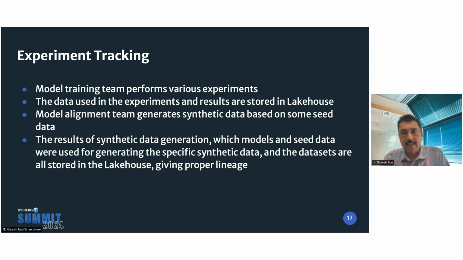Okay, the next thing, as I mentioned, there's a lot of experiments happening, and we do track these experiments in the Lakehouse. I talked about the model training phase and instruct tuning, where experiments happen. There is also model alignment, and sometimes you align with synthetic data. This synthetic data is generated out of some very small seed data, and some existing large language model is used along with the seed data to generate it.